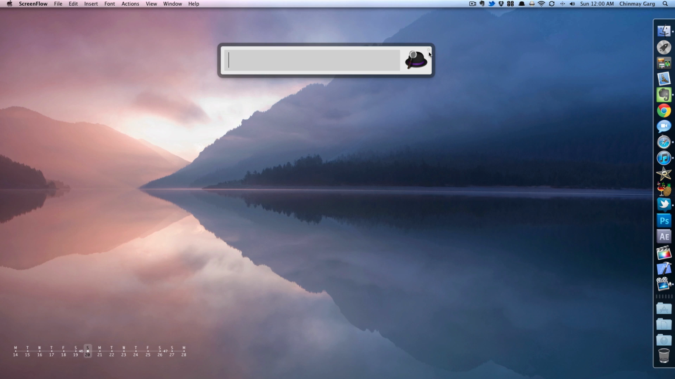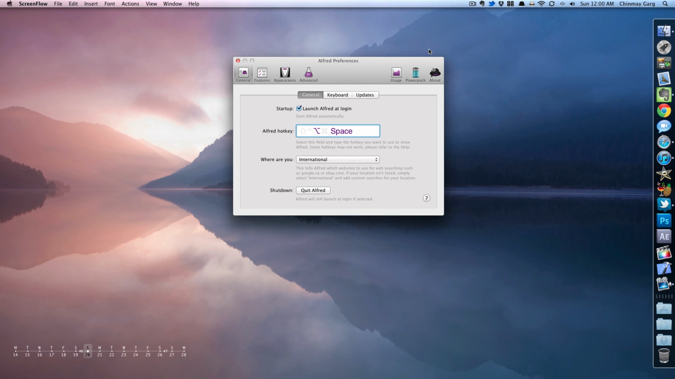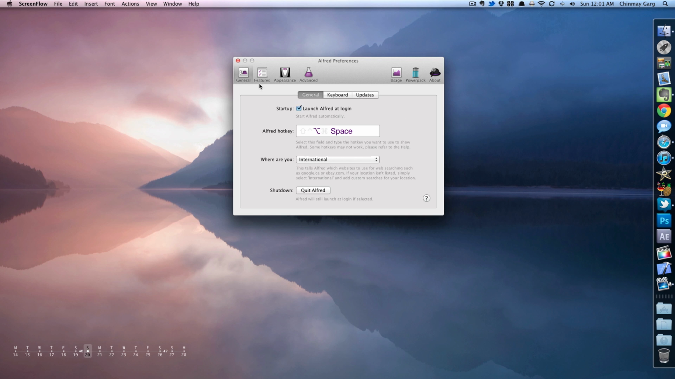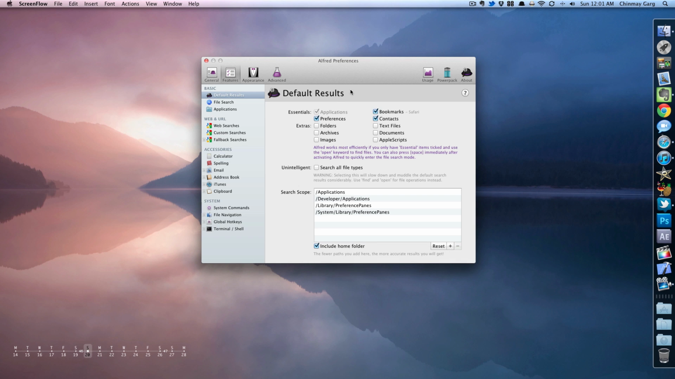Installation is really simple. This is a free program available online. I'll have a download link below in the description, so you can go ahead and check that out. Taking a look at the preferences of Alfred itself, you can check out the general preferences, which has some really simple options. You can launch Alfred at login and other stuff. So this is really simple for all of you.